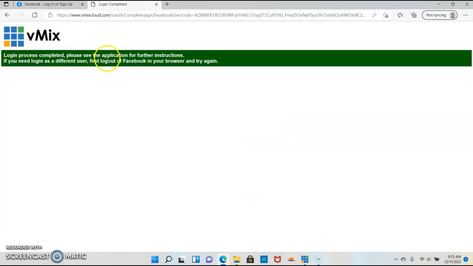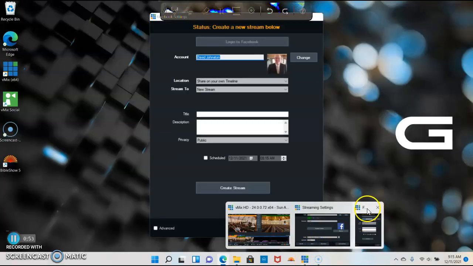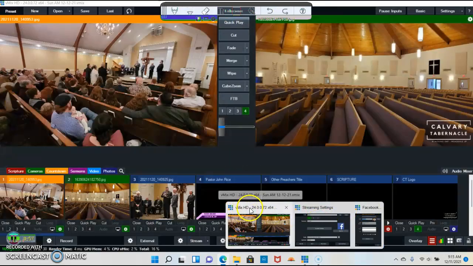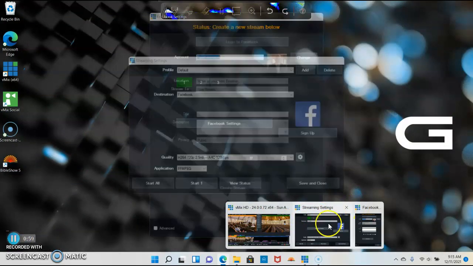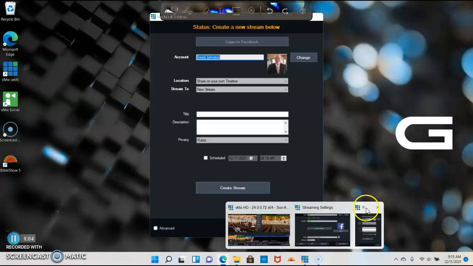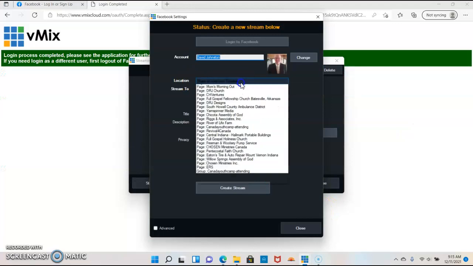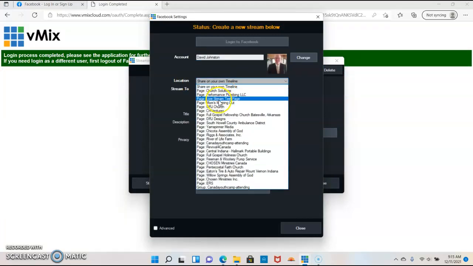Login process completed. Go back to vMix, and when you hover over this one, if you just go to this, you'll miss these other screens that are open. So go back down here to vMix and go to the Facebook deal right there, and then it says share on your own timeline. You'll click that and choose your church page.